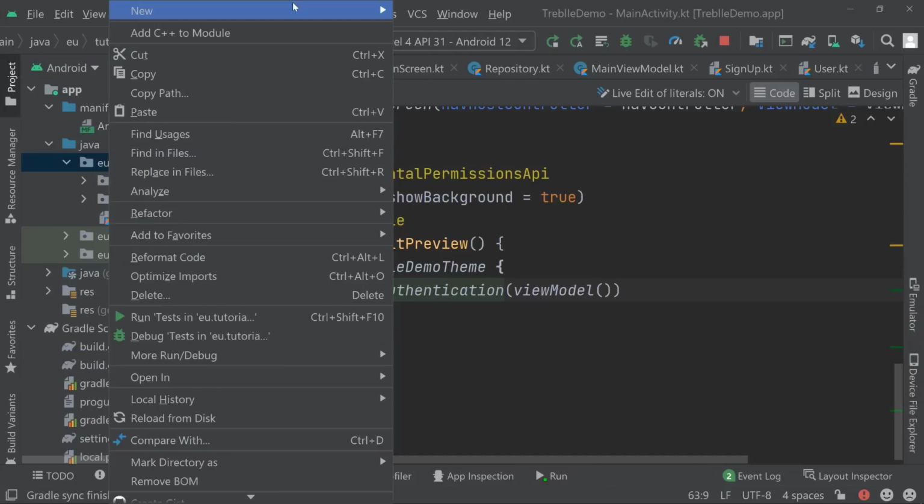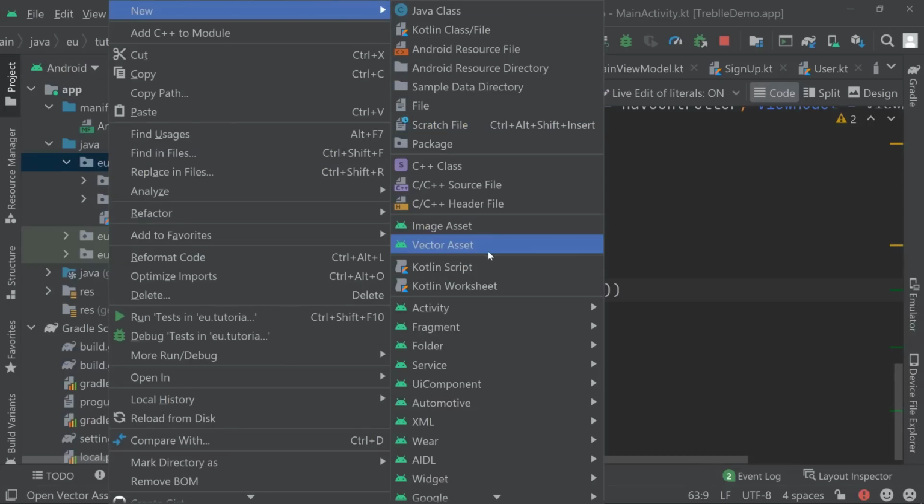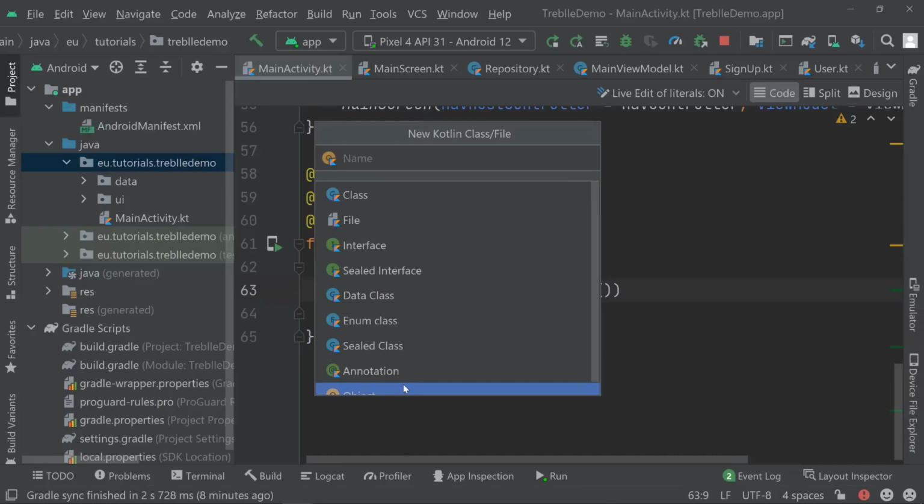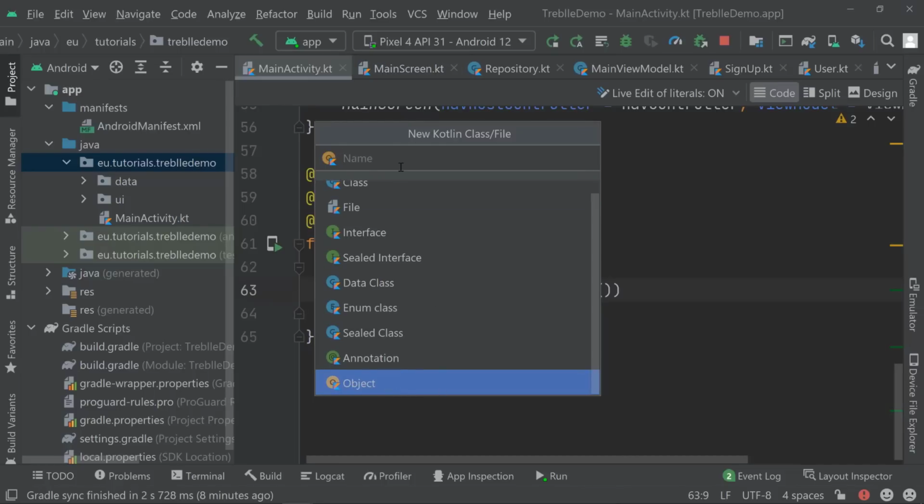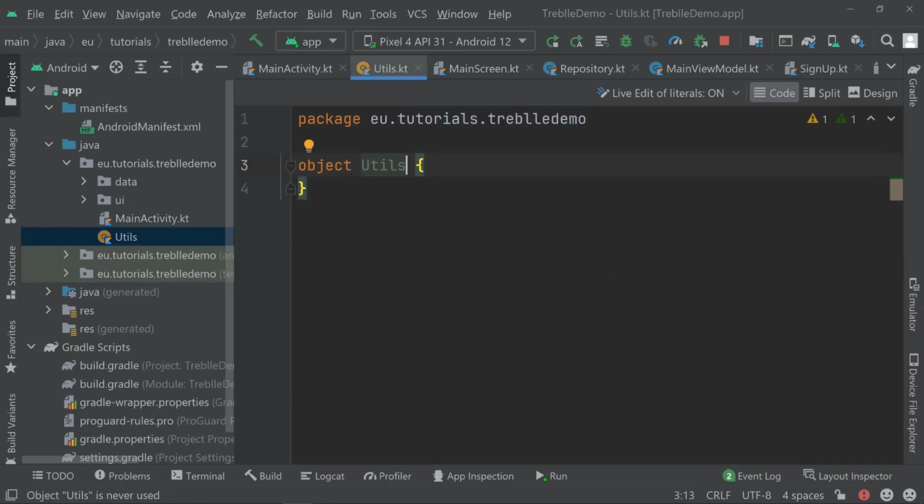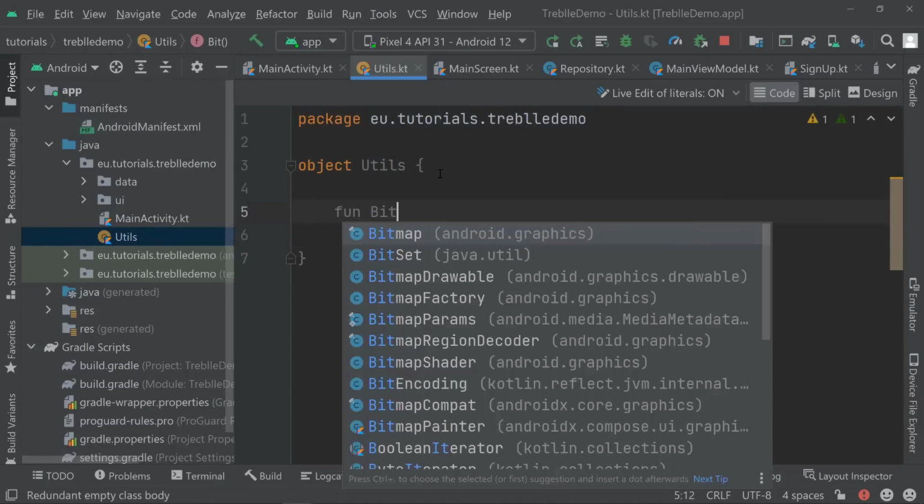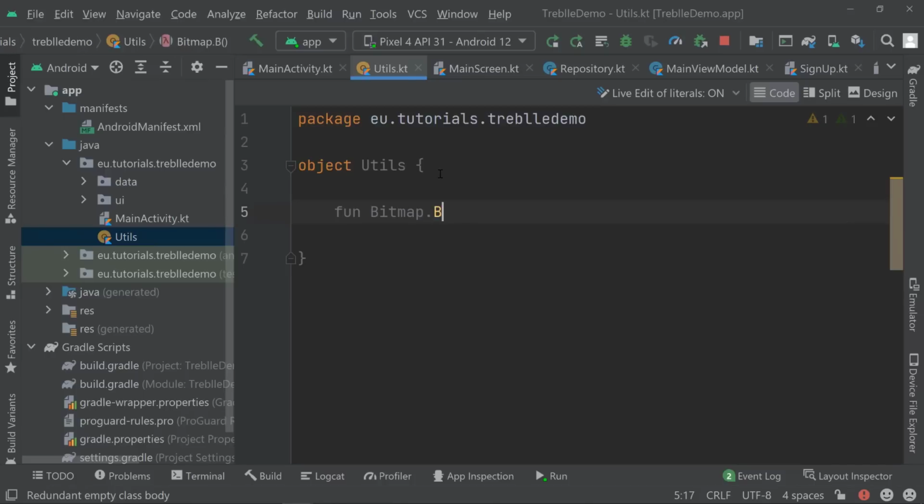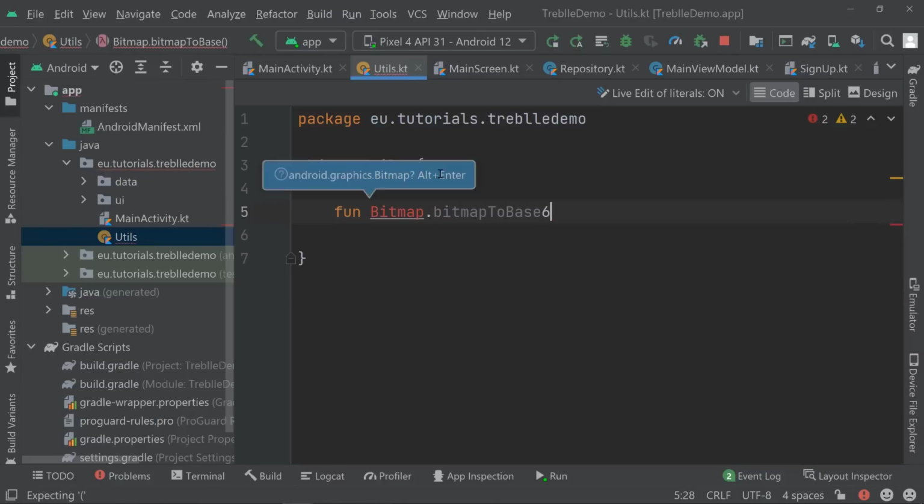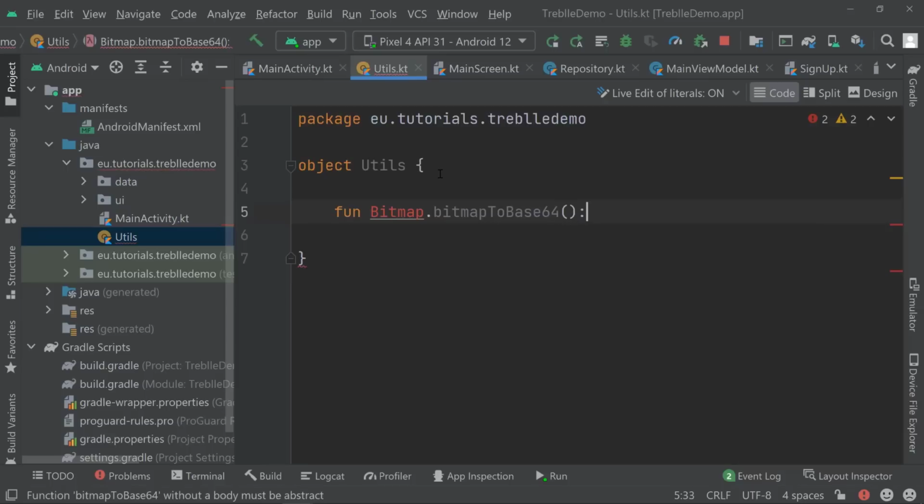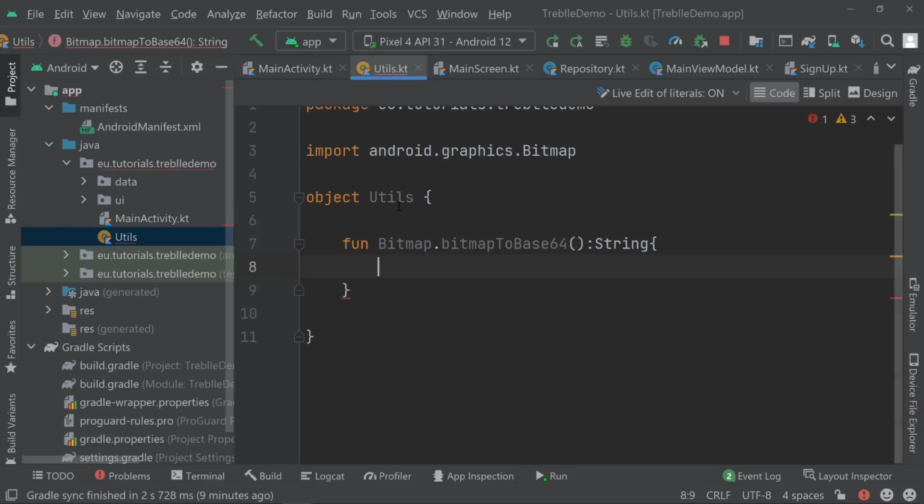which I'm going to conveniently just put into the root folder of our project. And I'm going to create an object here, which I'm going to call Utils. So our utilities, where we just create functions that we want to use throughout the app. So what I'm going to do is say bitmapToBase64. You have seen what this Base64 means before, right? We need to import Bitmap for that.